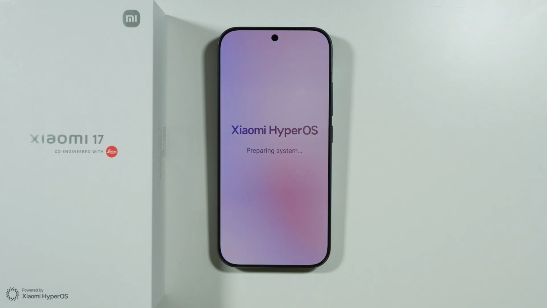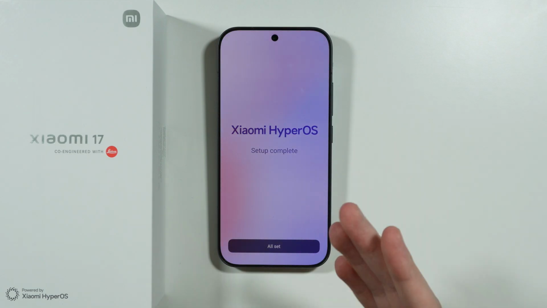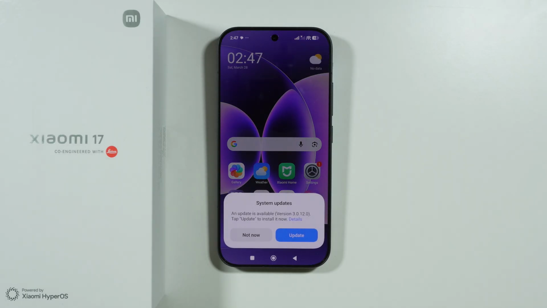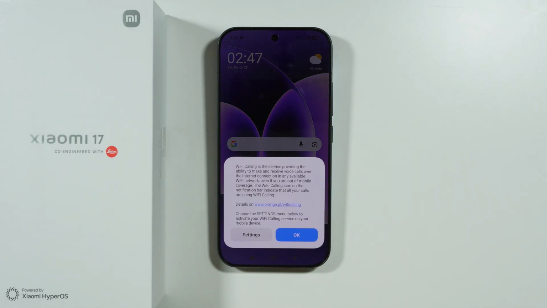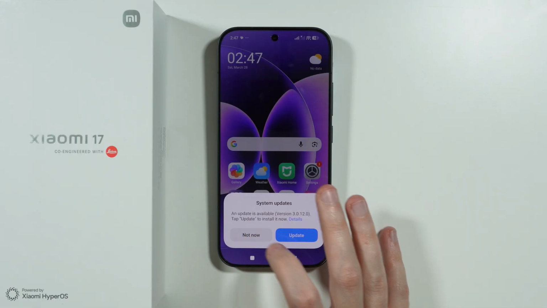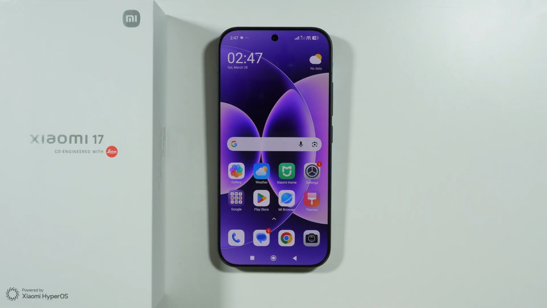So just wait for the system to prepare itself. And after a short while, you should be able to tap on the all set button in order to go to the home screen. And there we go. You might also see the information about system updates or something. So you can of course update your phone immediately if you want to. If not, you can tap on not now, and you can do this later. So that's pretty much it.